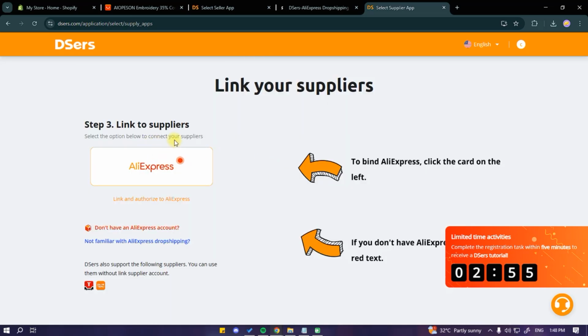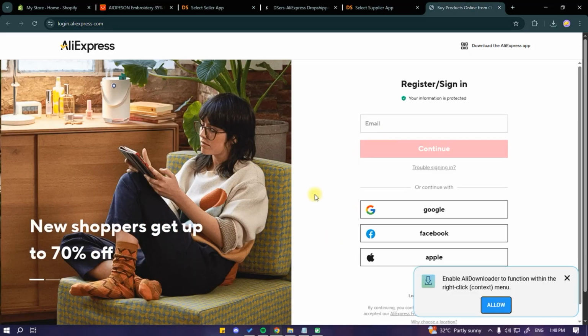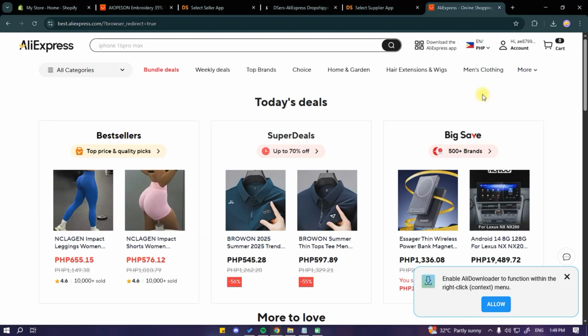Now we are going to link it to our supplier, which is Aliexpress. So click on the Aliexpress button right here to link and authorize to it, and click on Log in if you have an Aliexpress account, or register if you don't have an Aliexpress account yet. So I'm just going to click on Register. Now once you have registered, we can now start importing products.